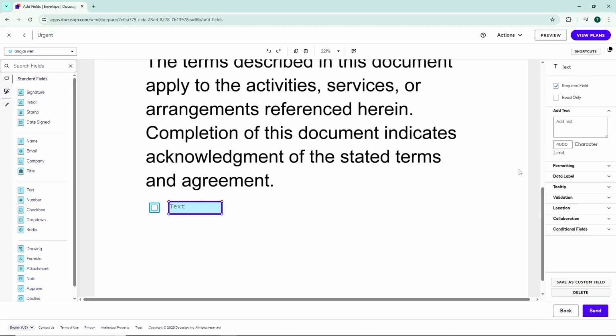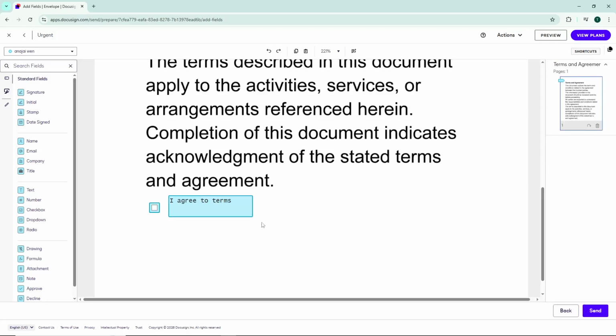Next, click and drag the text element from the left sidebar and place it right beside the checkbox you just added. This text will label what the checkbox represents. In the right panel, navigate to Add Text, and in the text field, type something clear and direct. For example, I agree to terms. This gives your recipient a clear understanding of what they're agreeing to by checking the box.